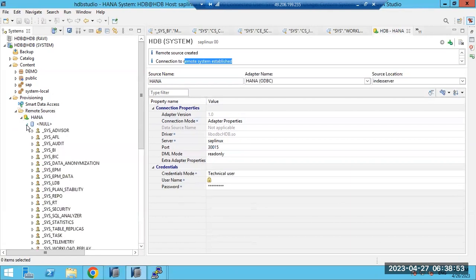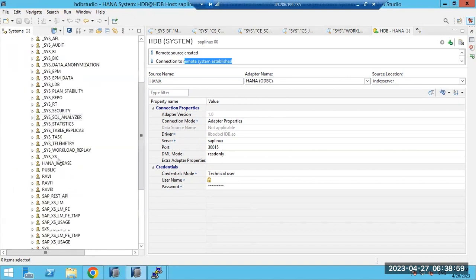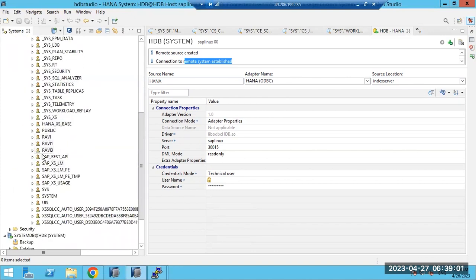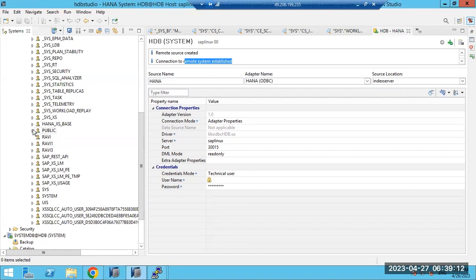One entry, you got it here. Now you can see, from this HANA database, I'm just explaining, I got all the schemas: Ravi 1, Ravi 2, Ravi 3, Ravi 4, something like that, right? So I'm just adding this here. You don't have any tables here, why? Because of what we created here.